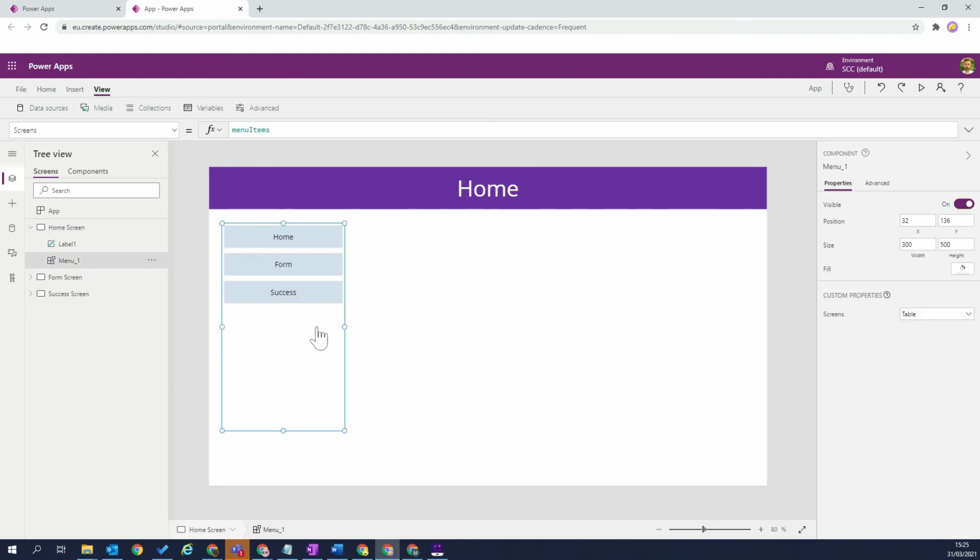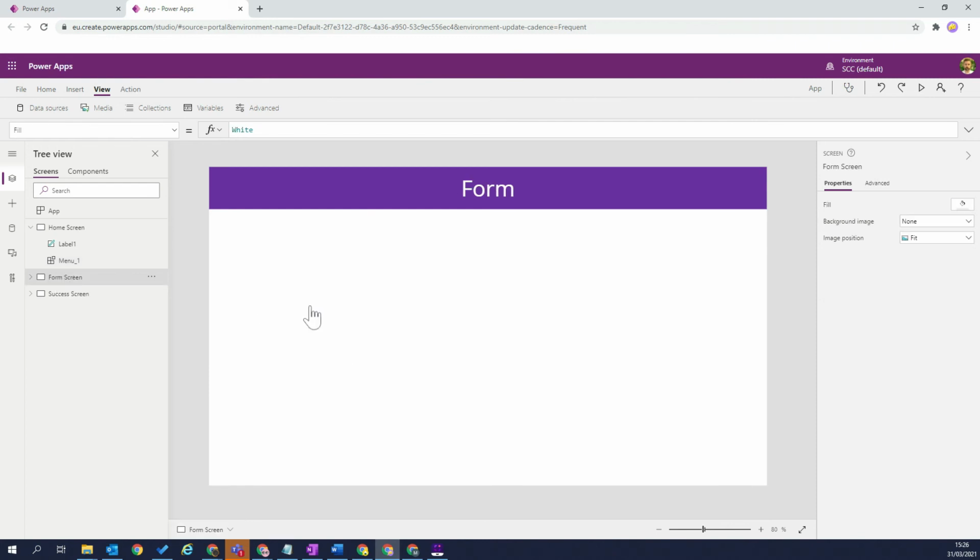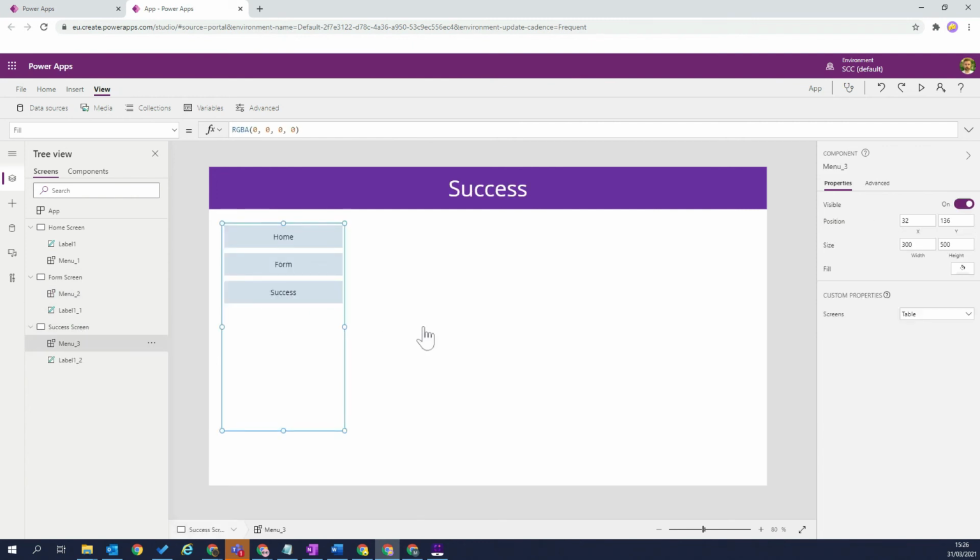So all we need to do now is just copy this, and it's easiest to do this and insert it from the top menu, because if you copy an item from the page, be it a control or a component, and paste it, it will retain its X and Y coordinates, so it'll go in exactly the same location. So we'll go there, and the success screen will go there as well. So they're now in exactly the same location.